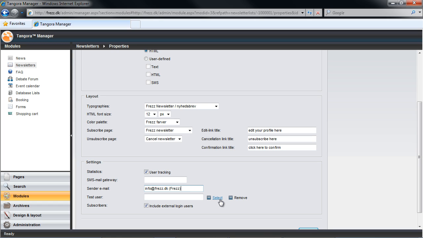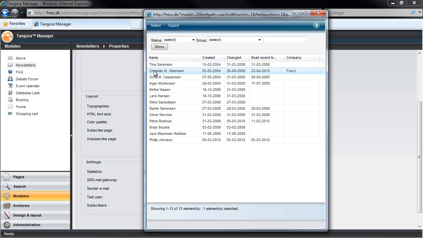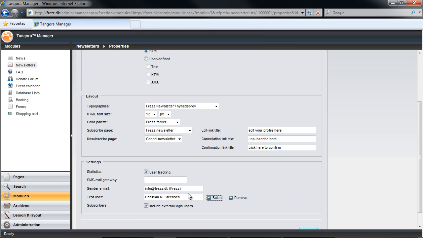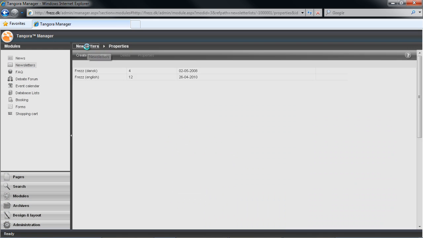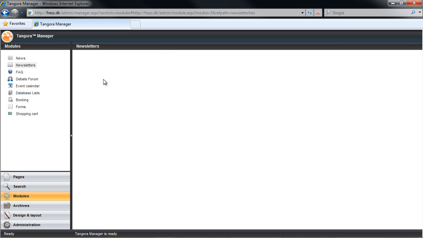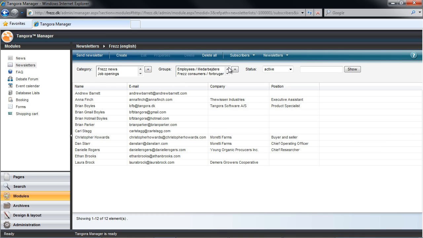Finally, we have a test user selection, which is linked to the module external users. Here you can choose an external user whose information will be used when you send out a test newsletter. In that way, you can make sure that your merge fields are in working order in order to test without having to send an actual newsletter. And we can also see the subscriber checkbox, which is also only relevant if you have the module external users. This allows you to view or hide the groups filter in your overview of subscribers, which you recall was directly next to the categories select box.